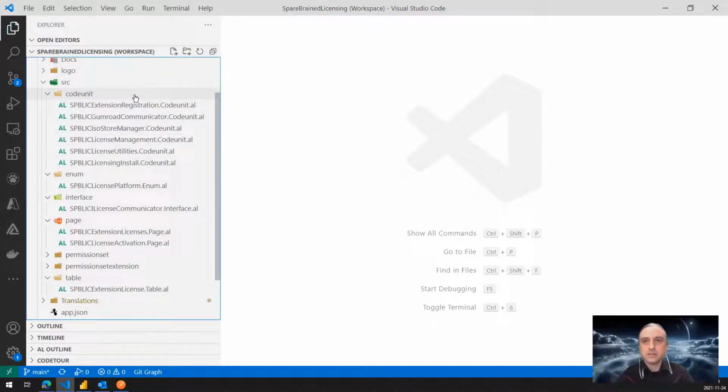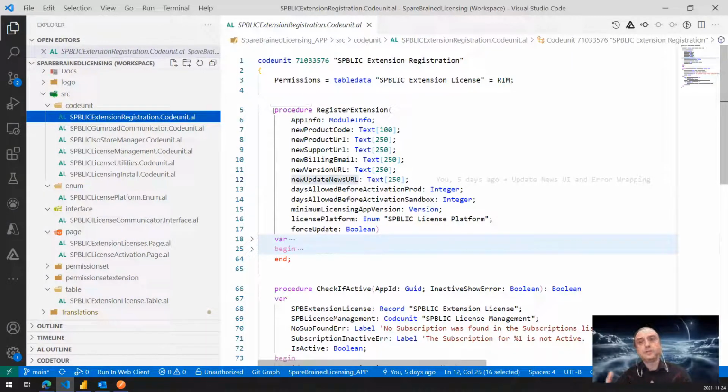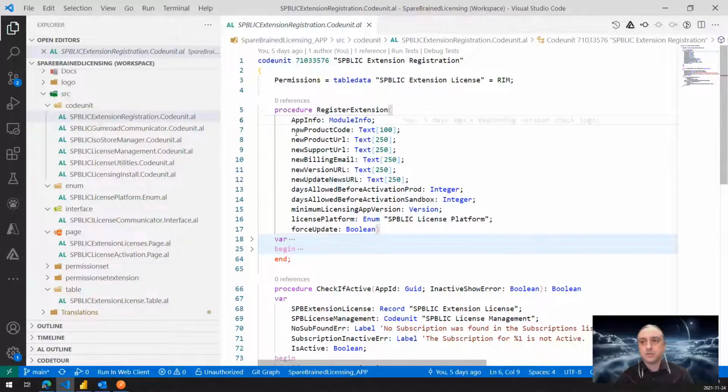The main thing that we need to be aware of is this extension registration codeunit is your starting point when you're wanting to work with this as a developer. I'll show you a working example: you create a call against this function from an install codeunit that sets all of your parameters that matter to you, the product URL, all of your billing info, and separately you can say I want to give them a week in a production environment to be able to try it out before they activate. You can, in the sandbox, say I'm going to give them 30 days or 60 days.